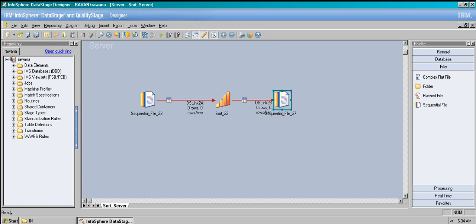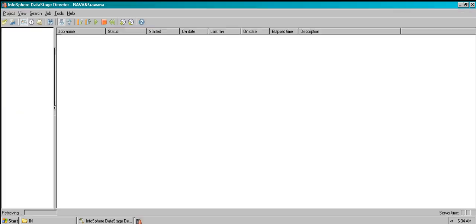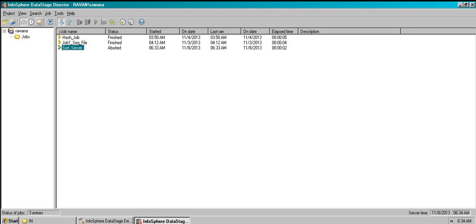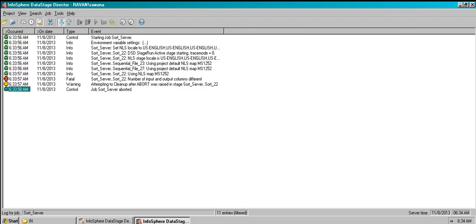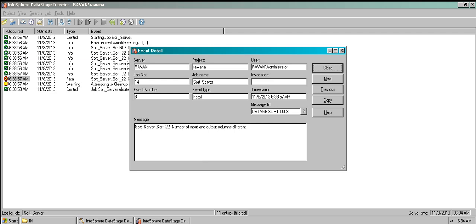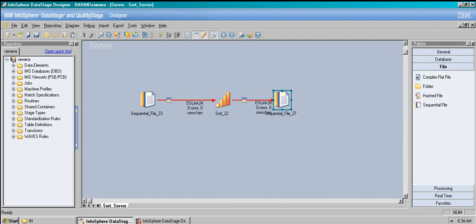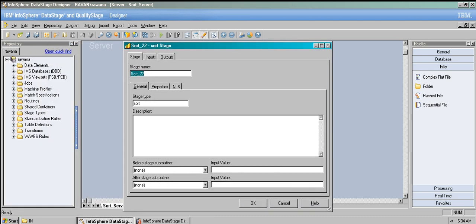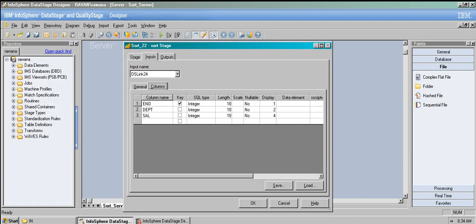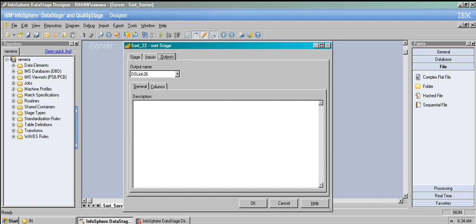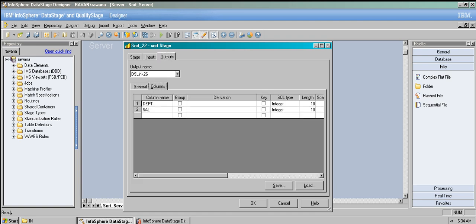So okay, let me check. Okay, it's here. No problem. So what does it say? Oh yeah, number of input and output columns different. Yeah, I forgot that. The one thing the sort stage needs to make sure is that the number of input columns needs to match the number of output columns. I just forgot about that, I'm sorry.